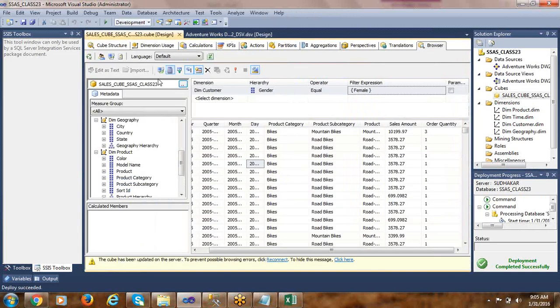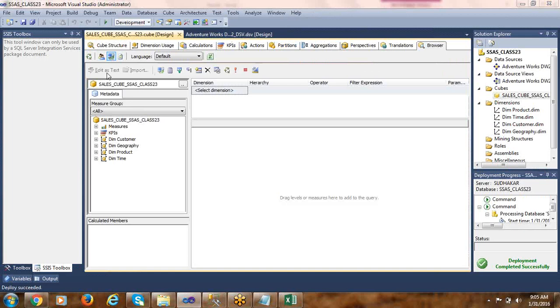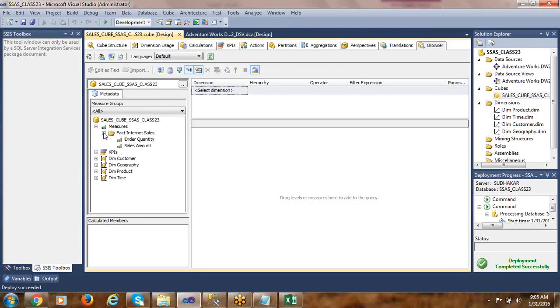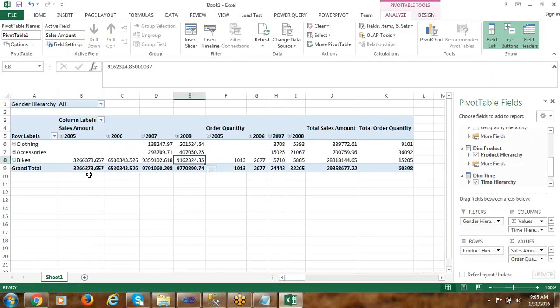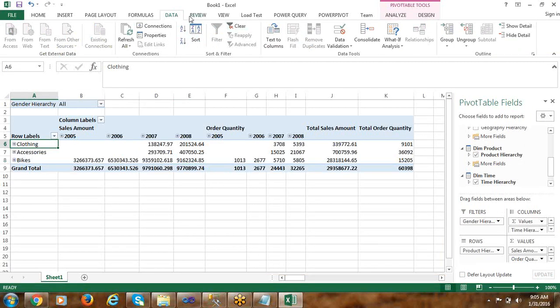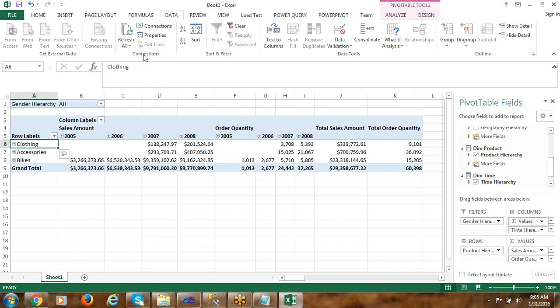Completed. So let's go to the browser. Now reconnect. Let's see the measures. Here it is not showing any difference. Let's check it on the refresh all. The moment you refresh all, see, the data is turned into proper formats. In Excel, you will be able to find it here. So this is another way of browsing the cube. You can do any analysis.